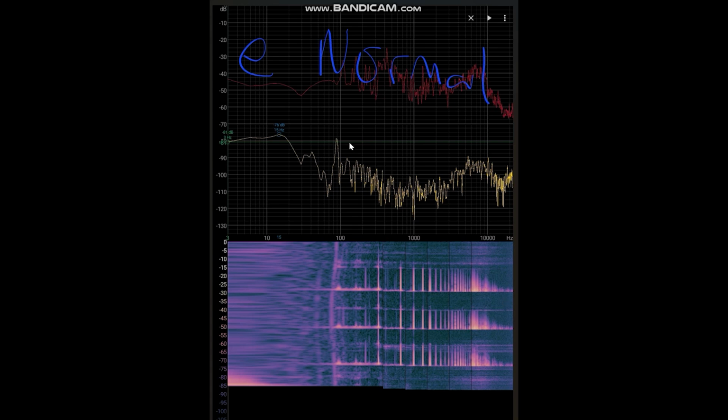This is our little E with a normal pick attack. And what you can see here, if you compare this to the low E especially, you can see that there's no low frequencies, and your main frequency starts about right in here and a lot more highs. So again, this is pretty normal.